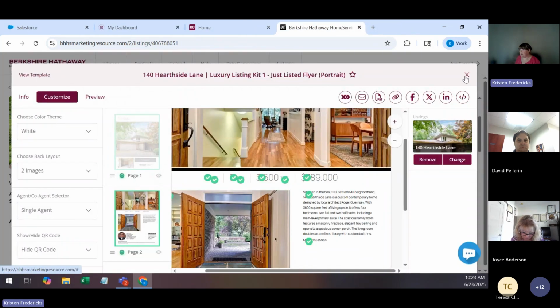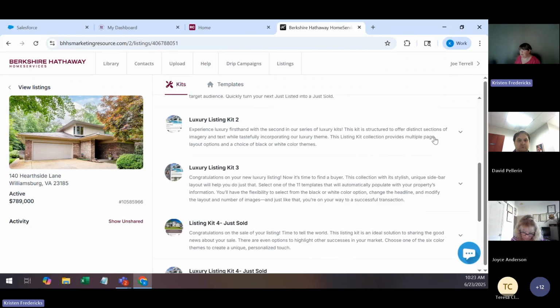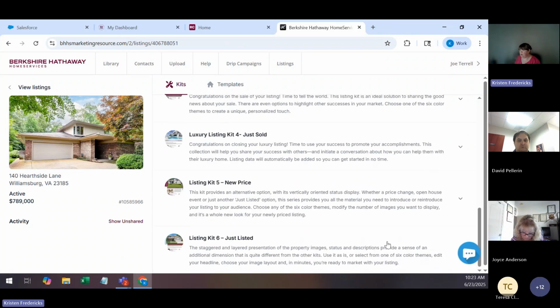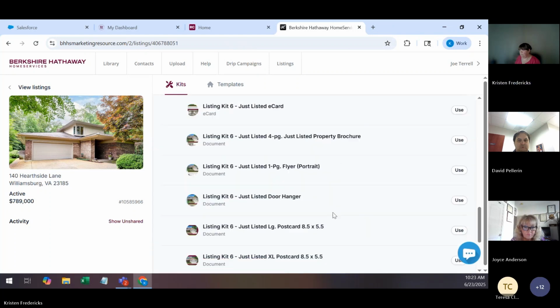I'm going to go ahead and close out of this, and let's take a look at one more kit and one more asset here. So let's go ahead and scroll down. Let's try listing kit number 6 for just listed. And I'm going to show you one more type of asset that's in here.